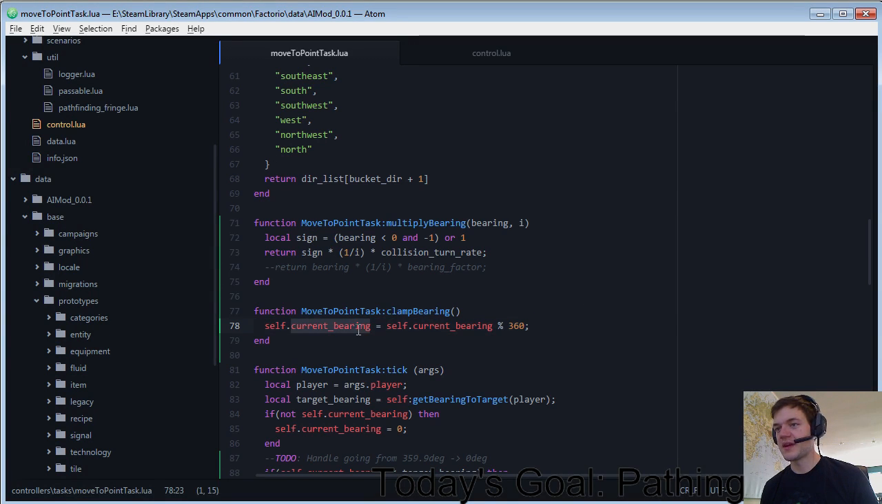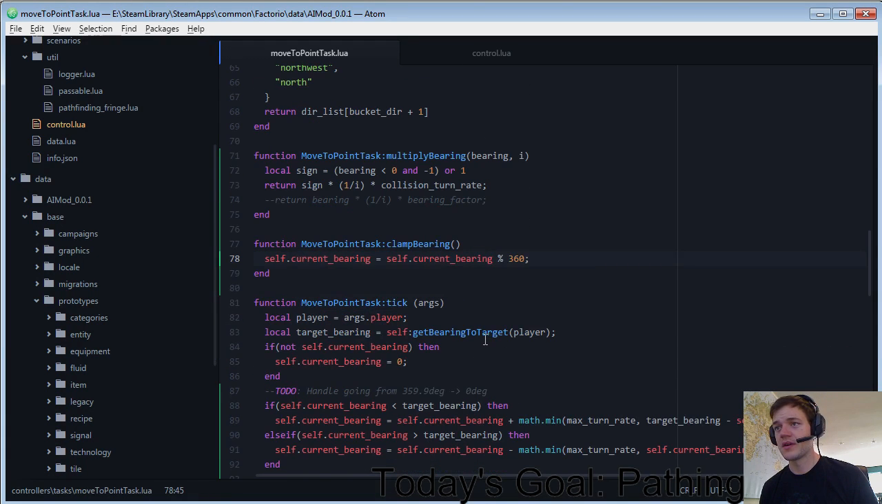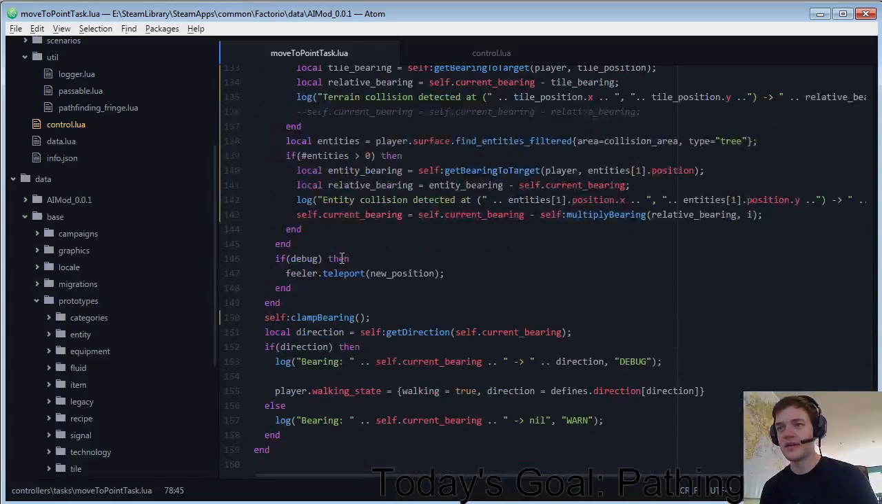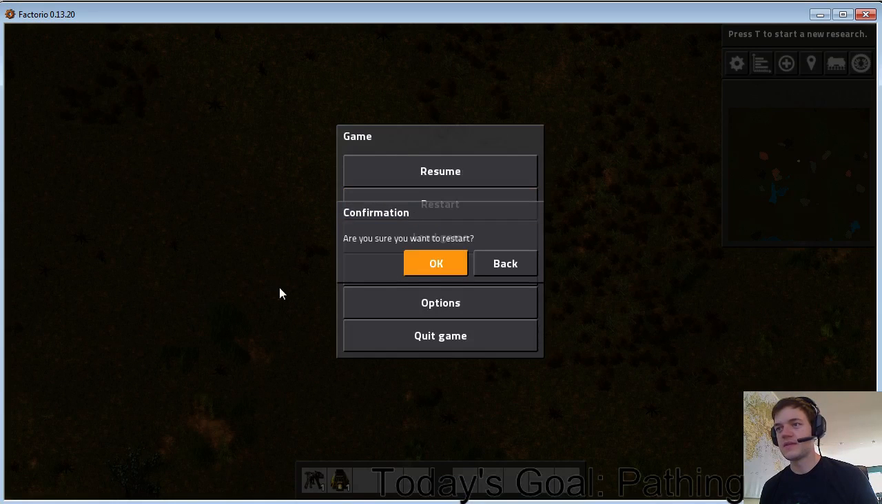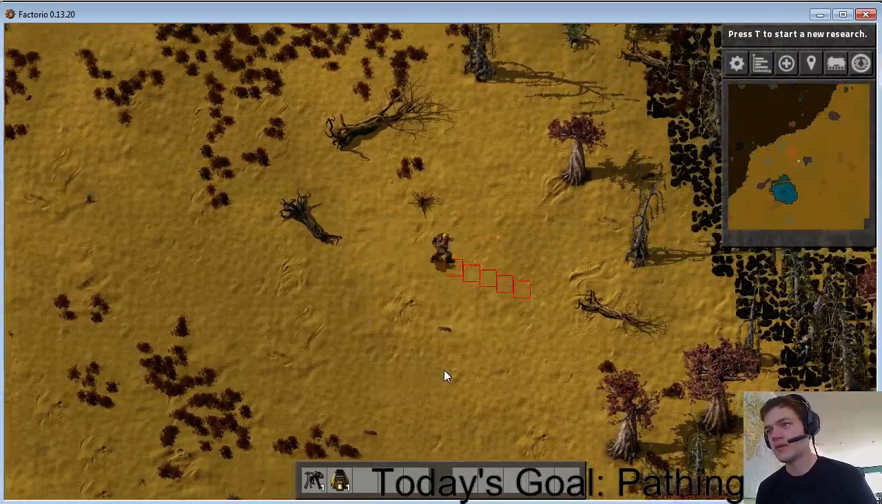So this is just setting my current bearing to be a sane number every tick, just to make sure that we're okay, before I figure out what direction. So after I apply all the steering forces, before I do the direction, and then we're good. Okay, great. So let's restart. Cool.